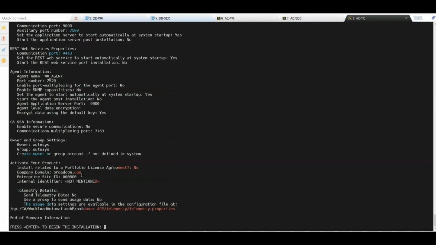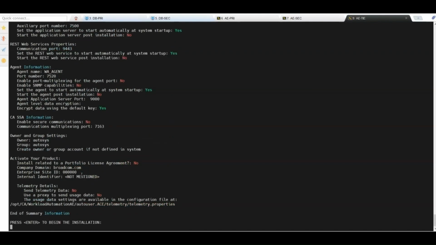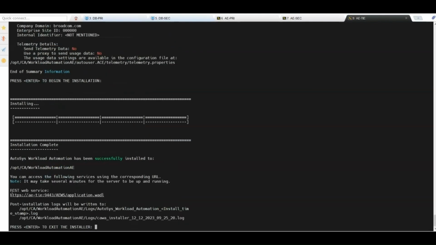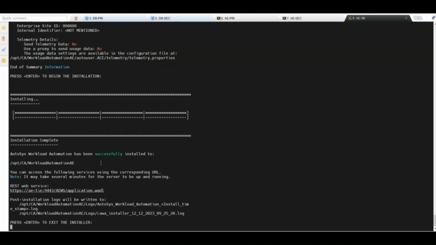We press Enter to begin the installation. And it has finished successfully. Press Enter to exit the installer program. With this, we have completed the installation of the 3 necessary servers to have high availability with a dual event server configuration: the primary server, the secondary server, and the tiebreaker. We have finished the installation part.